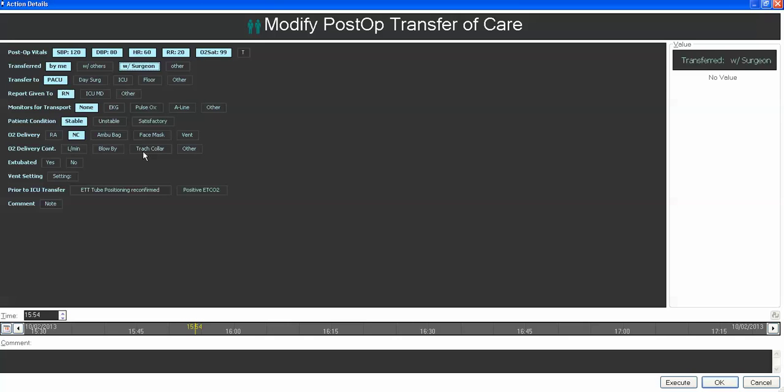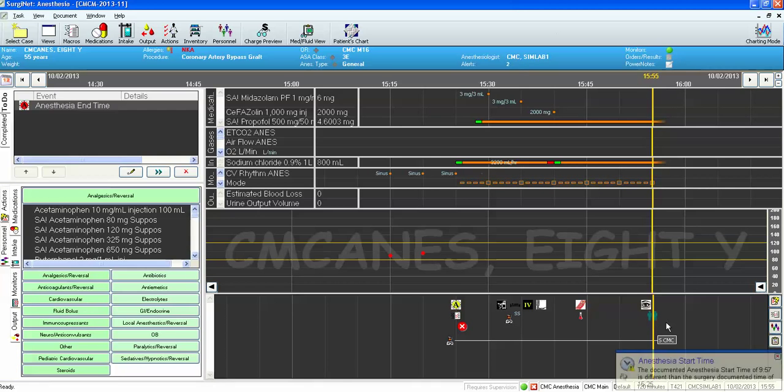Once you have filled out this post-op transfer of care, you could go ahead and execute this. As you can see, it's placed onto my chart here. Next down here is anesthesia end time. This would be a time that you would need to verify that you have placed all the proper medications, if there is any other information that you would like to place on this chart. Because once you have hit your end time, your next step is to finalize your case.